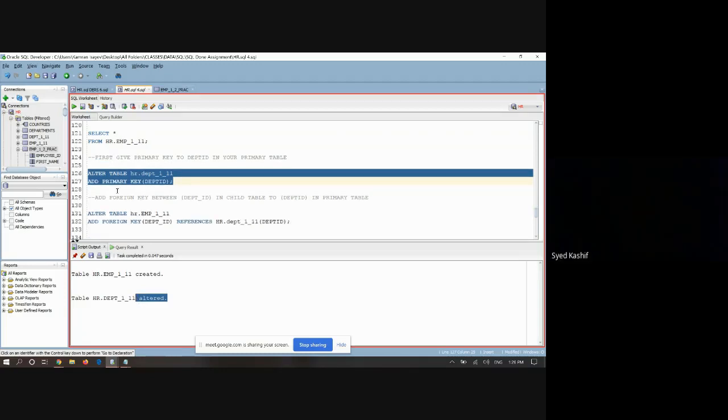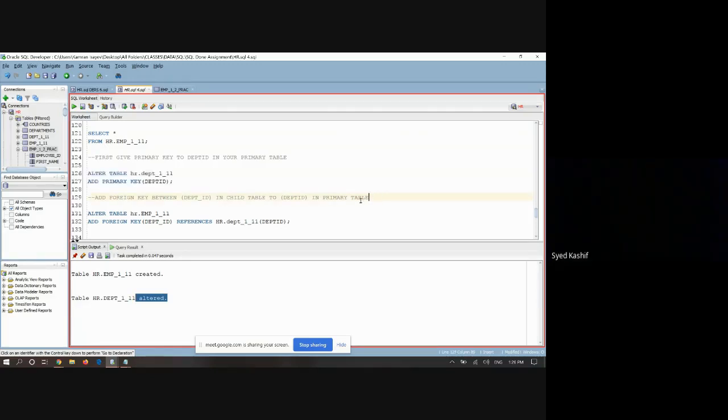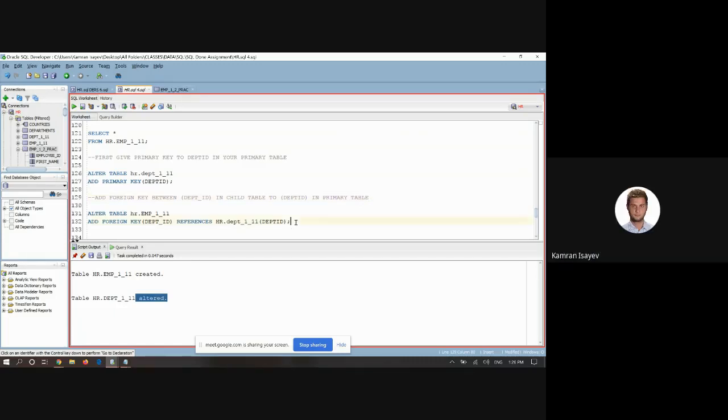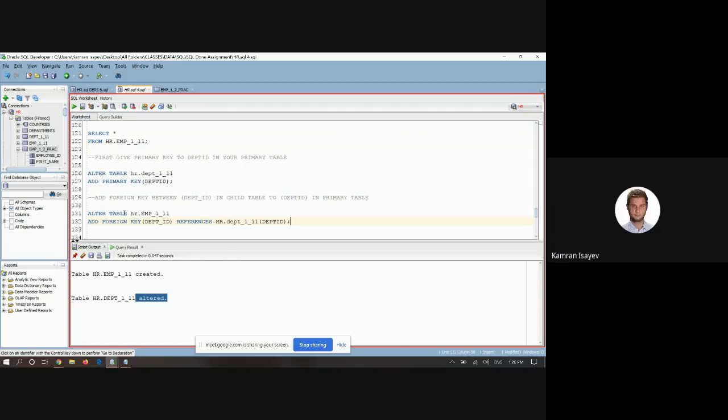The second one is to add a foreign key between department ID in the child table to the department ID in the primary table. Very good. So whenever you insert data in the child table, it will ensure that the record is present in the primary table, and then it will insert it. So again, we need to alter the table and add foreign key department ID references HR department department ID.